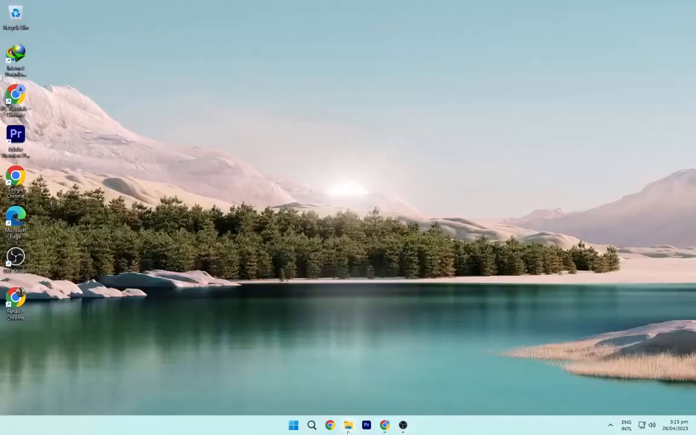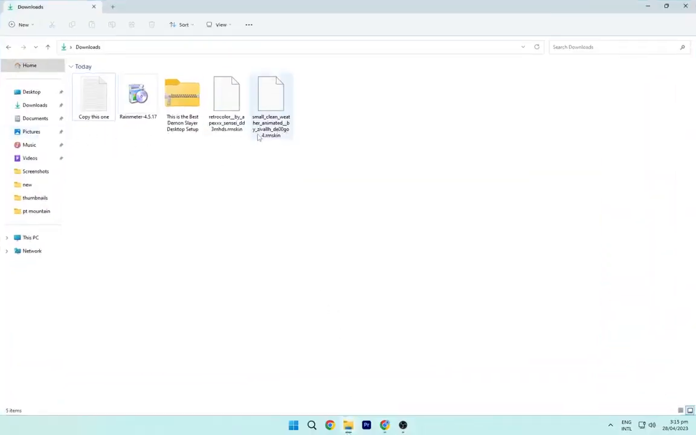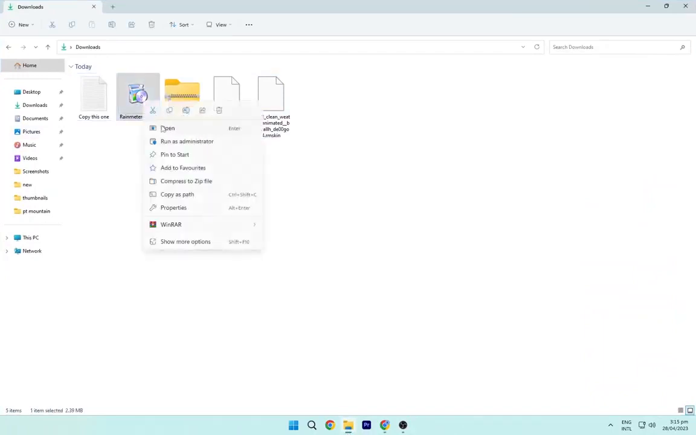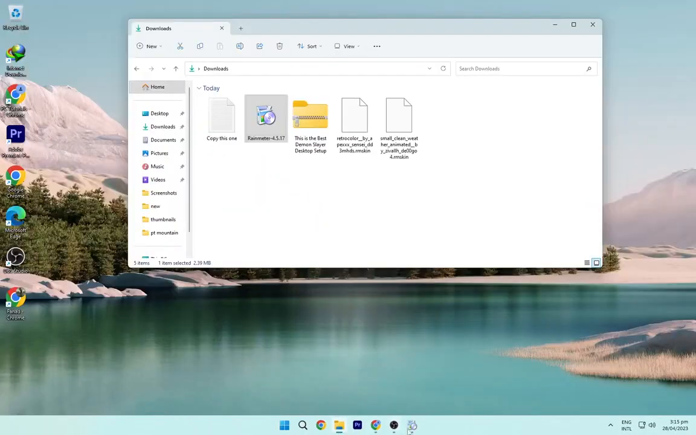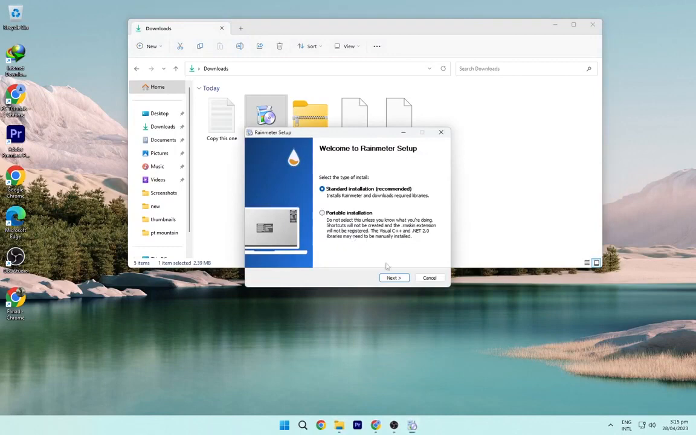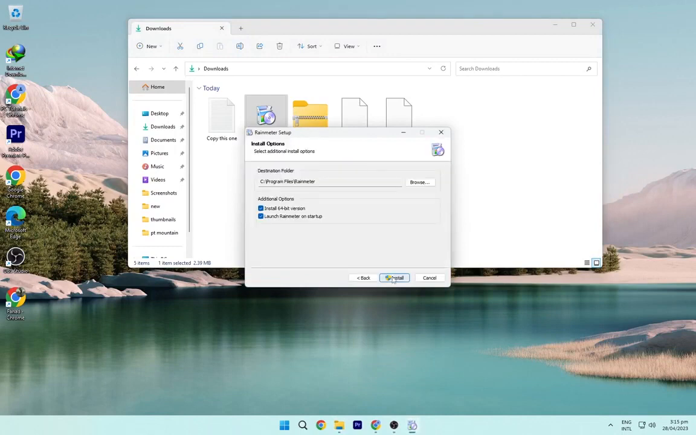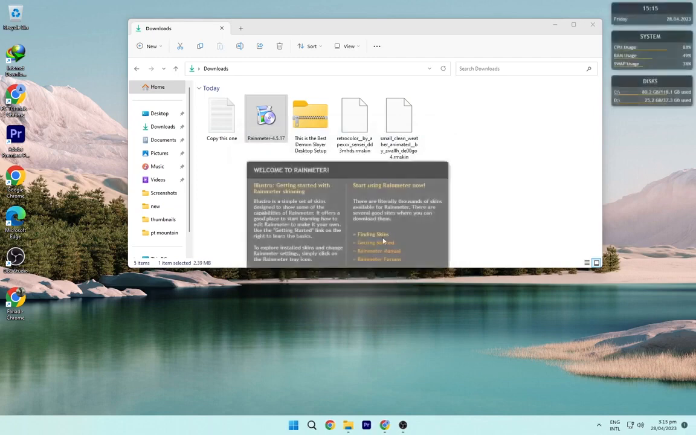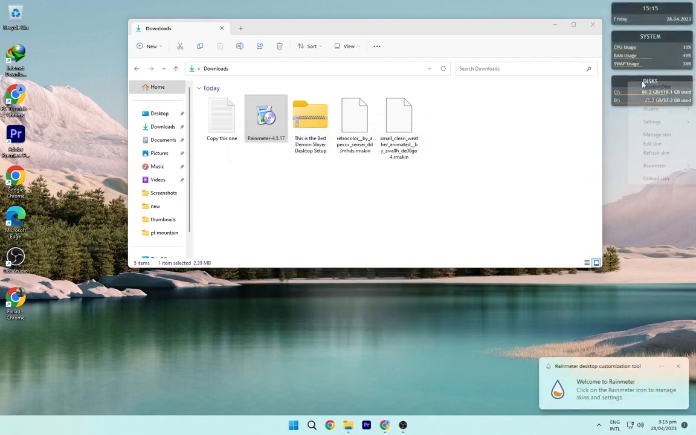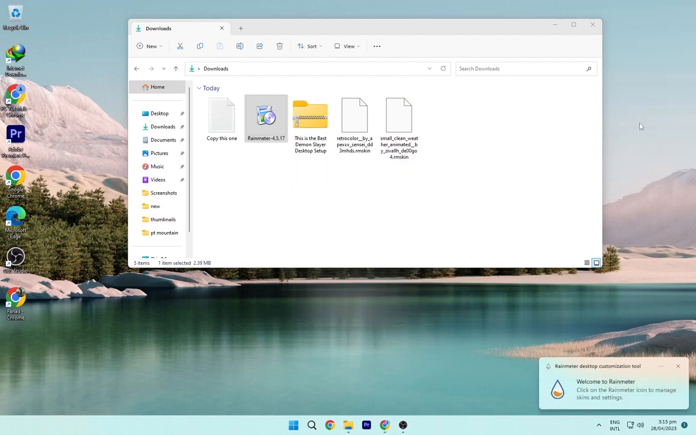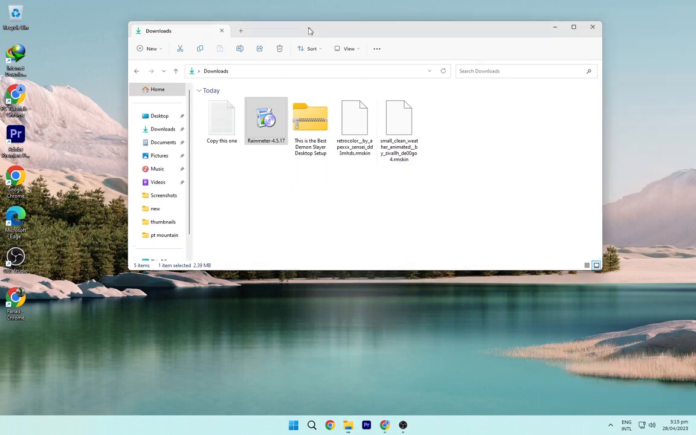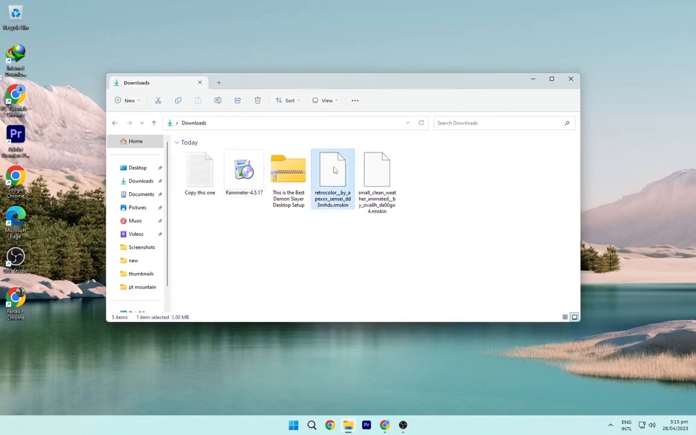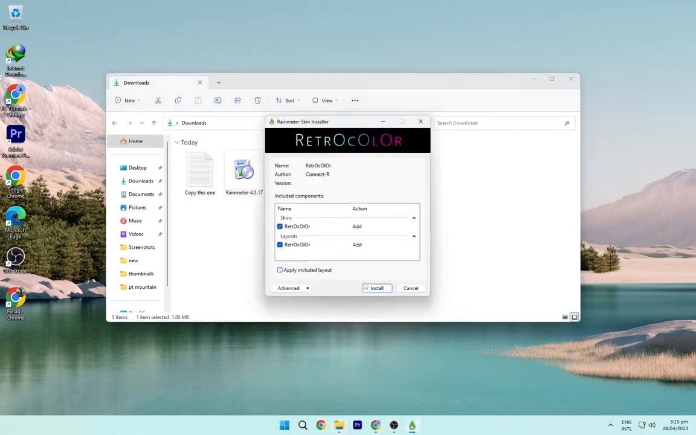After downloading all these files, you have to navigate to the Downloads folder. Now install the Rainmeter as shown. This Rainmeter has some default skins, so unload all of them. Now, install both of the downloaded Rainmeter skins.